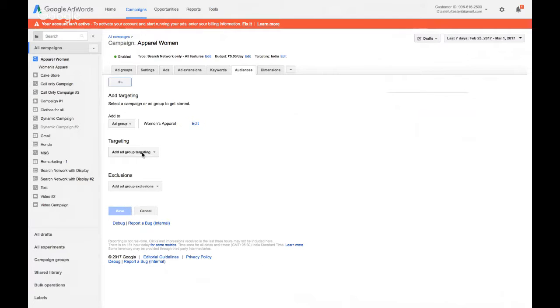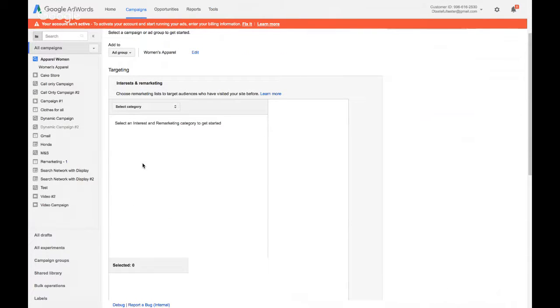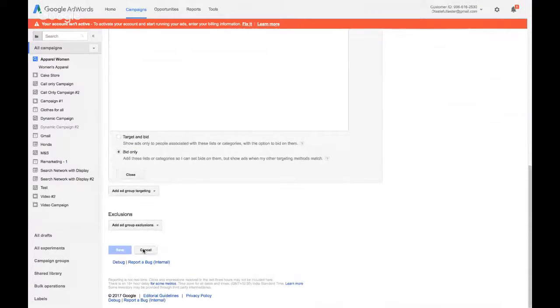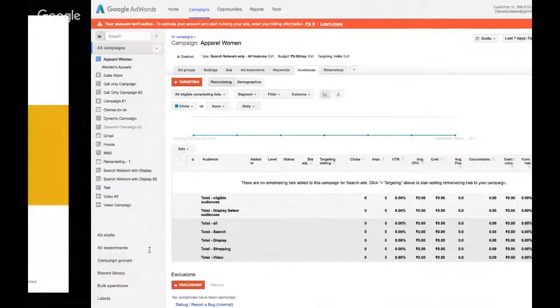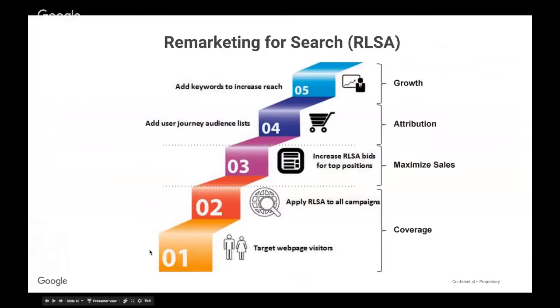Once I select my ad group, I'll be able to see all the remarketing lists that are eligible to be added to this particular ad group. Once the list is available here, you'll again need to click on the double plus icon and then scroll down and click on save. Remarketing for search can be added to an existing campaign, or you can create a new campaign solely focused on remarketing.